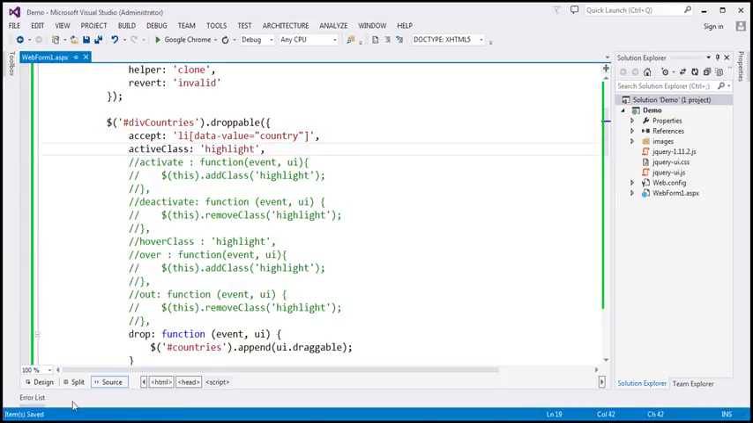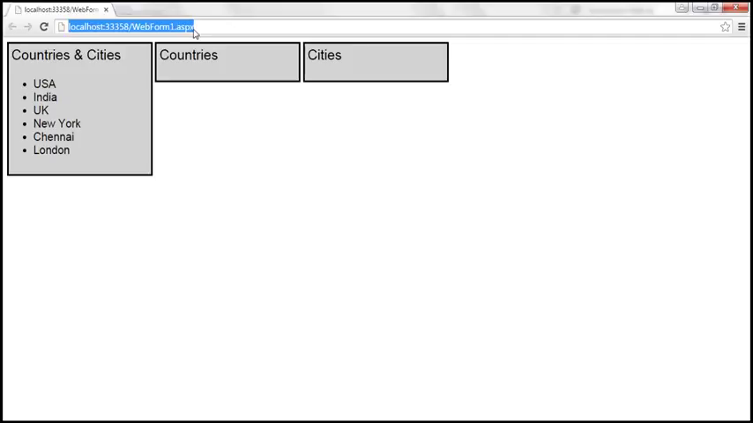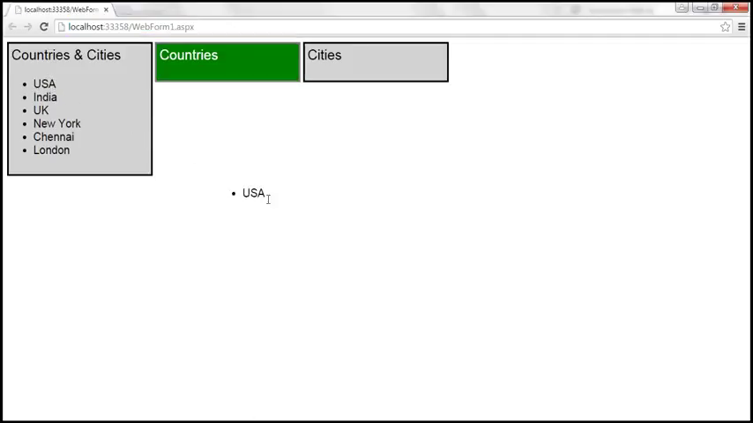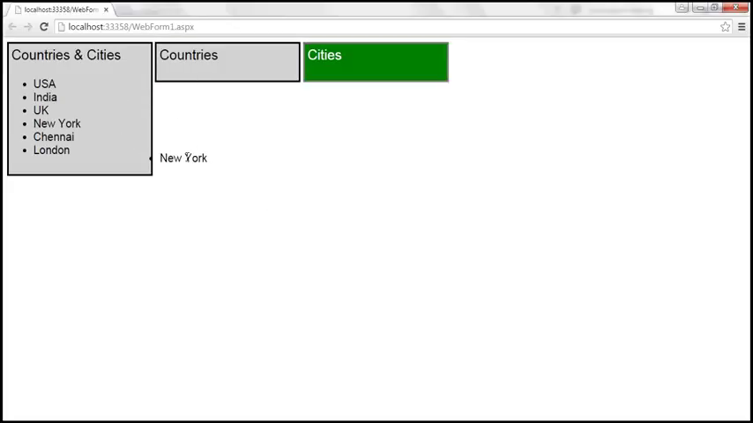Alright, so let's save our changes, reload this page, and look at this. When we start to drag country, we have the same behavior. When we stop it, it changes back. Similarly, when we drag a city's background color is changed. As soon as we stop, it's back to what it was.